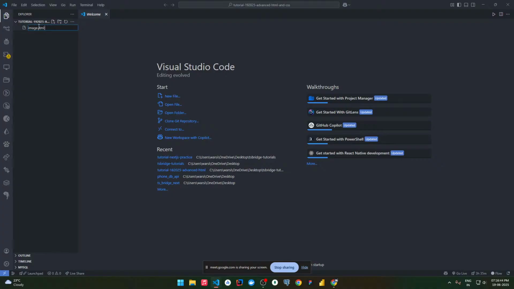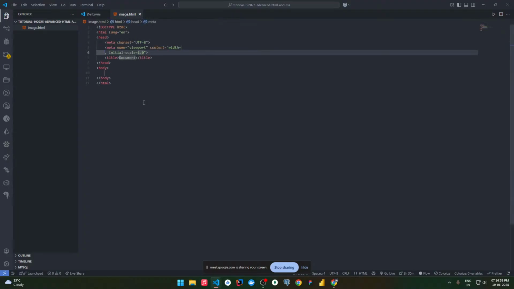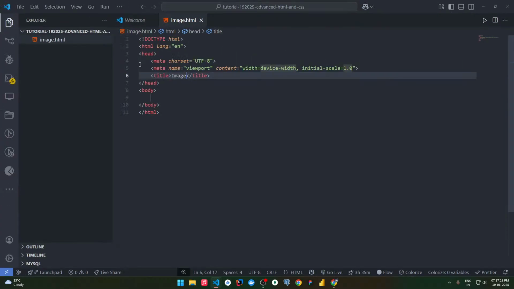Let's name it as image.html, and we'll discuss the properties of the image tag today. Shall I zoom out the screen more? Is it okay? So inside the body tag, let's take an image tag. And in src, can anyone tell me what do we pass in src?